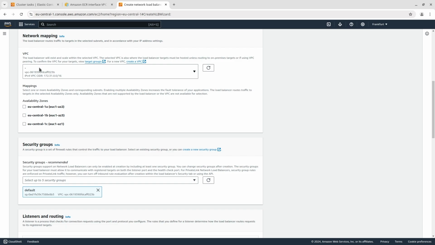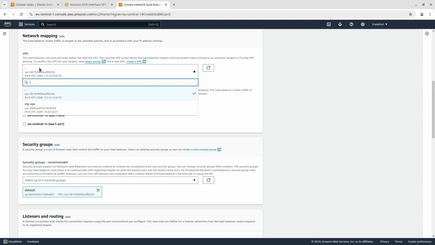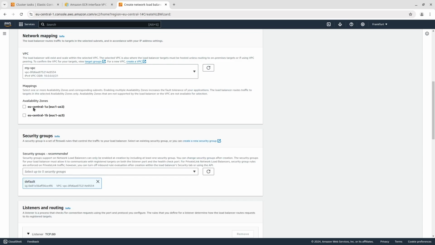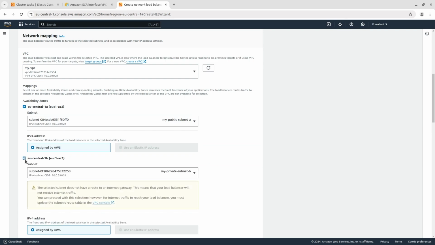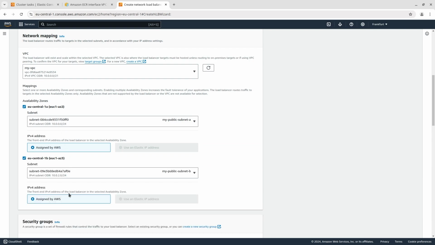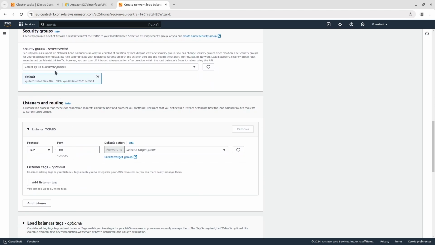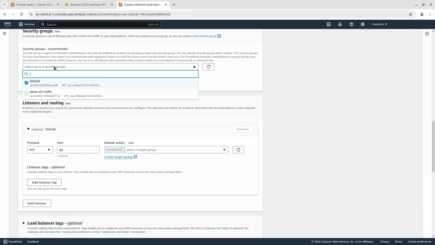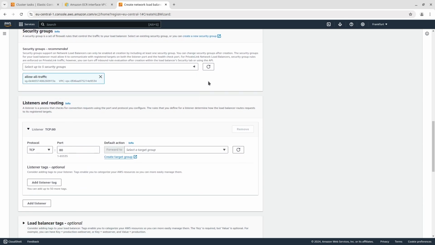In the network mapping section, choose subnets where the load balancer will exist. In my case, all public subnets are in each availability zone. Select security groups. In the listeners and routing section, we need to define the target group where the traffic from the internet will be balanced. Let's create a target group.